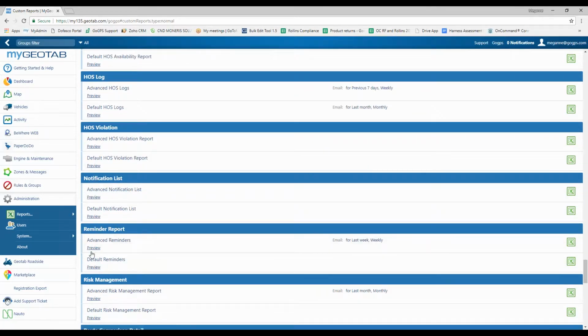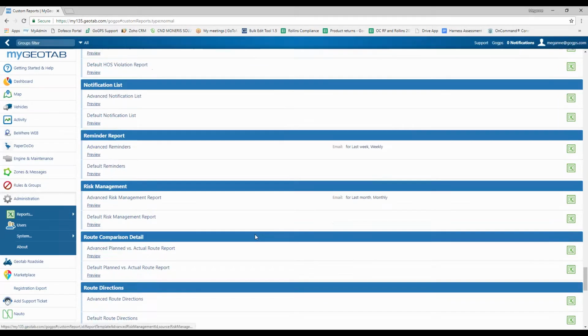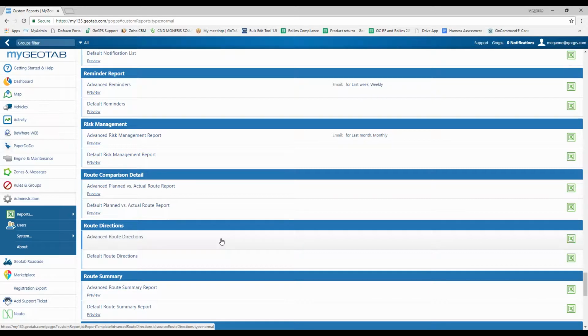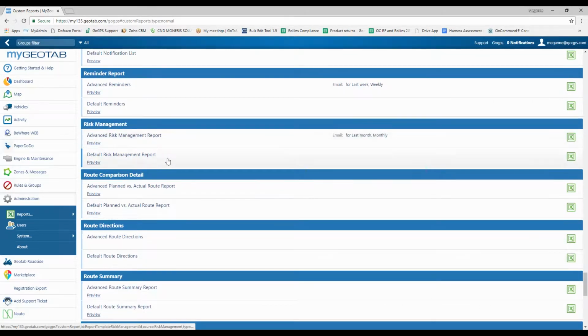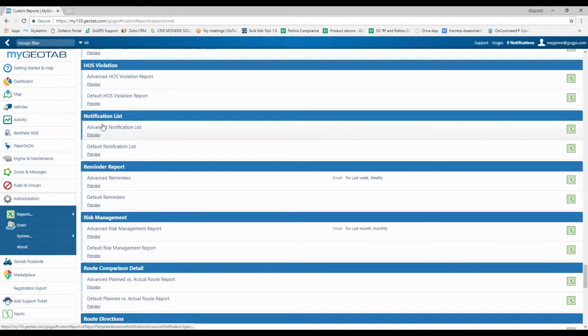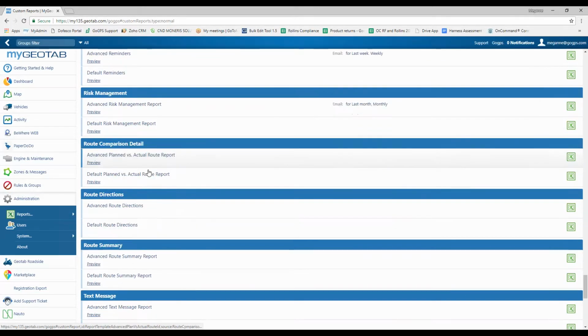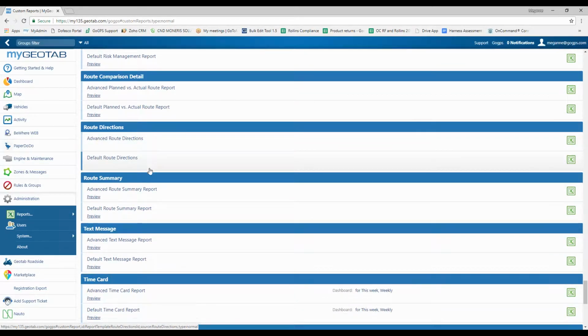And then the reminder report, the risk management, route comparison, route directions, route summaries, text messages. Oh, so this is the one that's going back and forth in the messaging. The notifications, there we go, would be if there's any kind of violations being broken and you have them set up to just go to notifications, that's what that is. Okay, I always get the two of them mixed up.